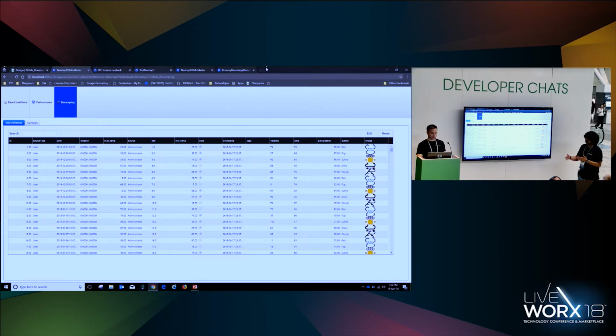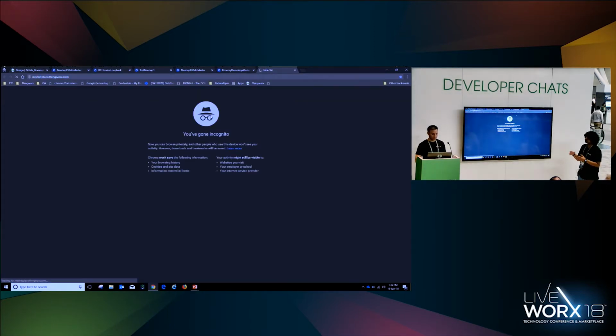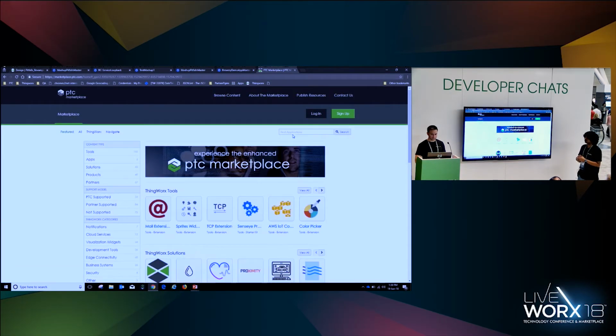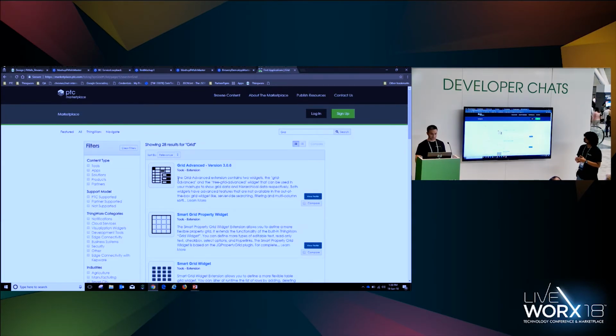What's new in 4.0 is editing. So the Grid Advanced didn't have editing capabilities before. With the new 4.0 release, we have edit support, and that's only available in ThingWorx 8.3 and above. Okay, thank you. It was 3.06. So yeah, that's where you get them. Sorry. Yeah, marketplace.